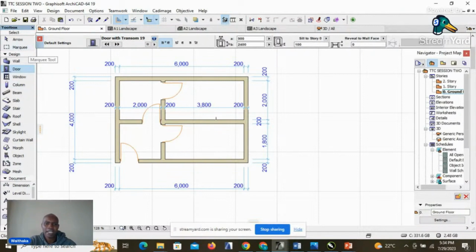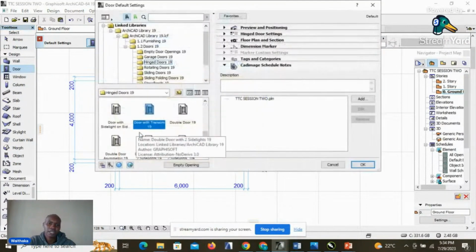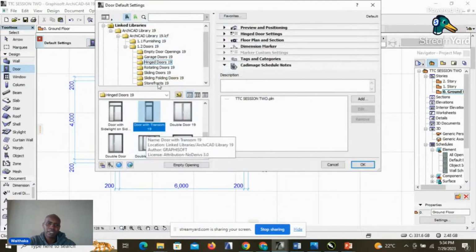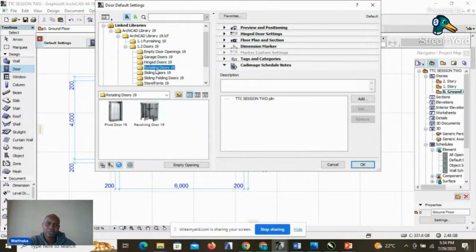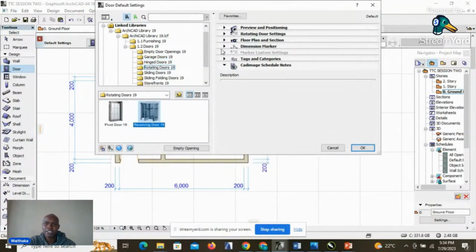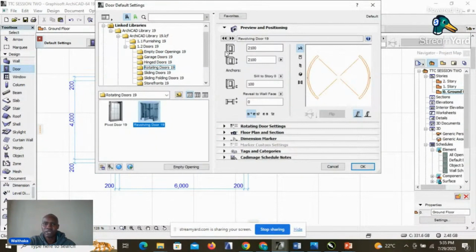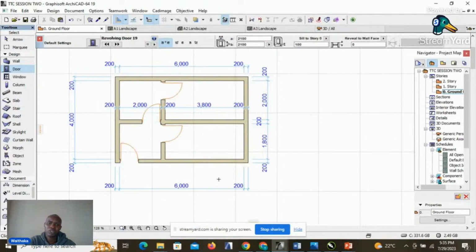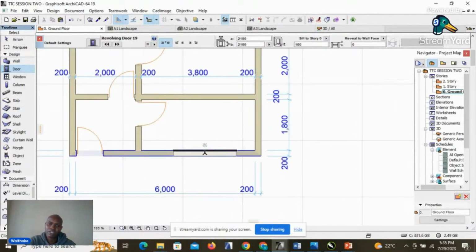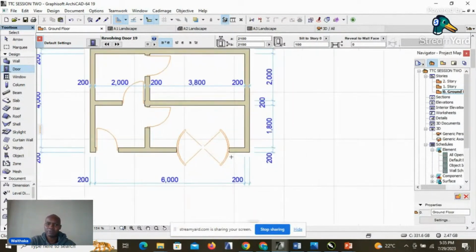Again, if you wanted a different door at some point, you have to go back to the door settings and change the type of door that you wanted. Maybe it's a rotating door, and you do the settings for the door. For this one, it is rotating at a diameter of 2.1 meters, and has a height of 2.1. If that is okay with you, you just hover over the wall and insert it there, and it will give you a revolving door at that particular point.